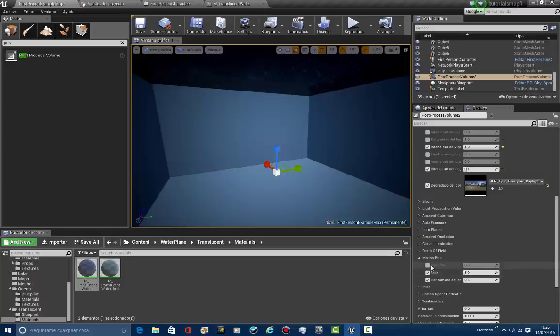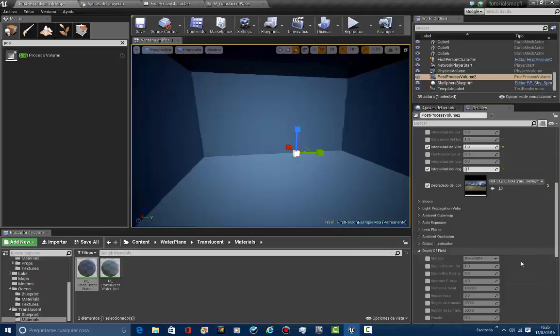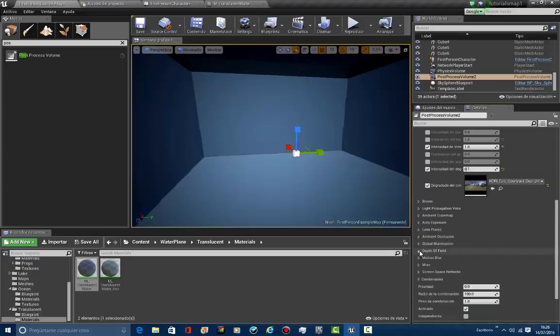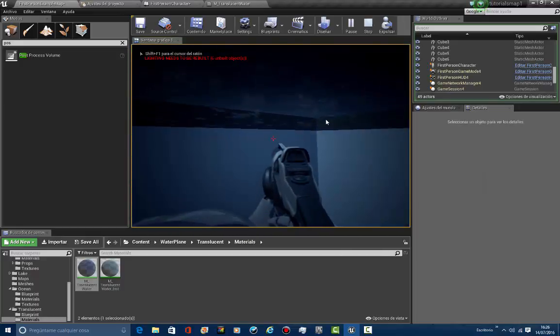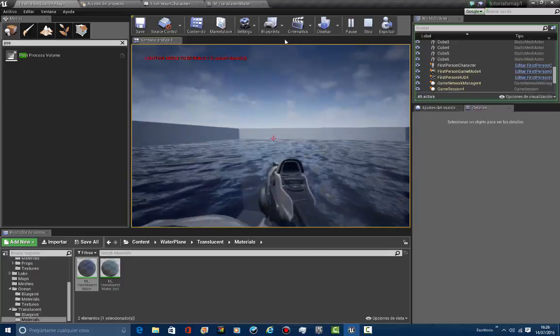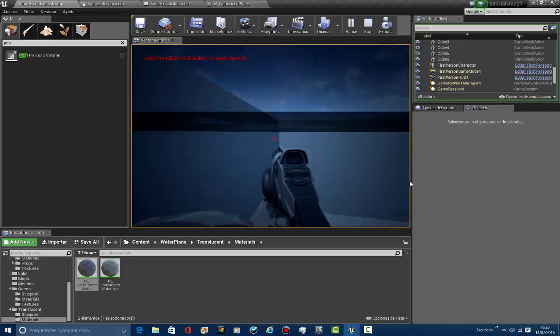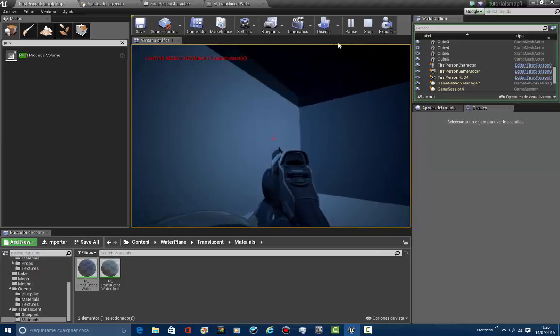Motion blur, I don't know. It's okay. I think it didn't really make any changes. So let's go to play. There we go, we've got the water, and when we enter, the screen gets blue, and when we exit, it gets normal. We enter, it gets blue, exit, normal. So customize this as much as you want.